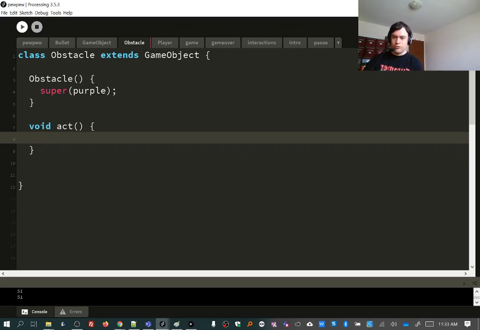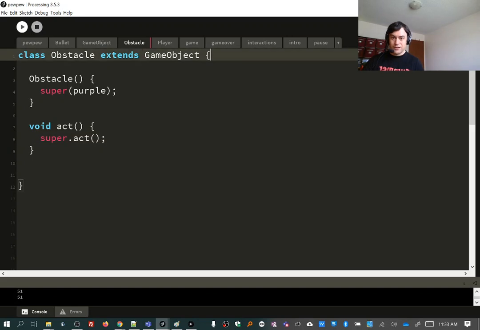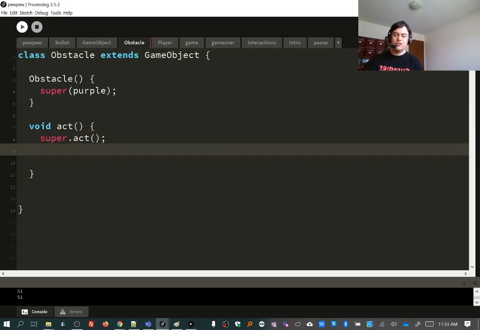If I want the old act function to still happen and then build on top of it, I can say super.act. So this will call GameObject's act function. This has to happen first, and then I can build extra stuff on top of it. So now I'll add in the code for detecting collisions with the player. So here's how I do that. I'm going to be checking to see if the distance between the centers of the circles is less than the sum of the radii. Do you remember that math?